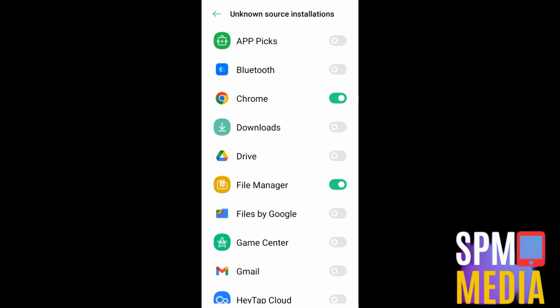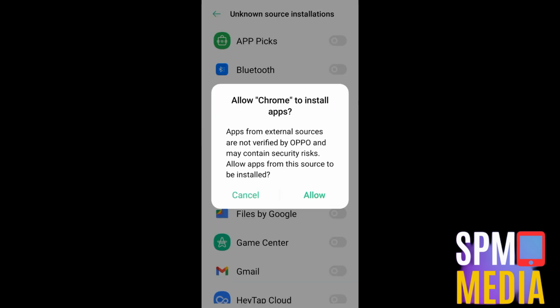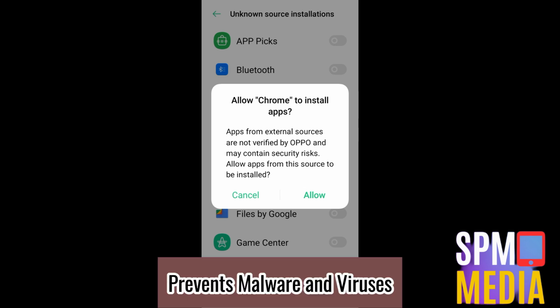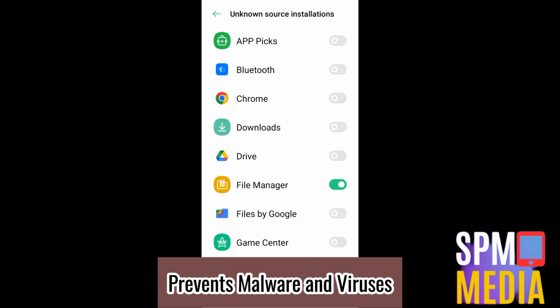Why? We have a few reasons why you should turn off Chrome unknown source installation. First is to prevent malware and viruses. Unknown source installations are apps or extensions that are not verified or downloaded from trusted platforms like the Google Play Store or Chrome Web Store.